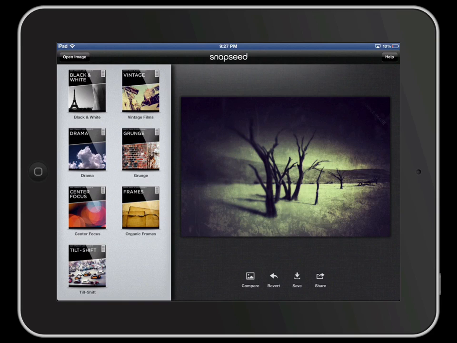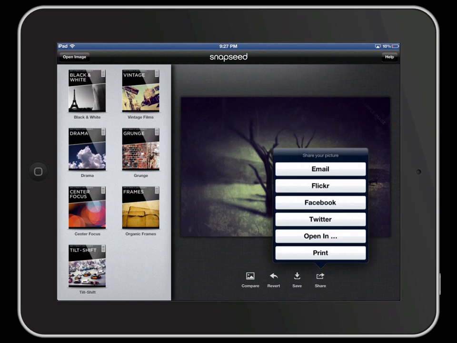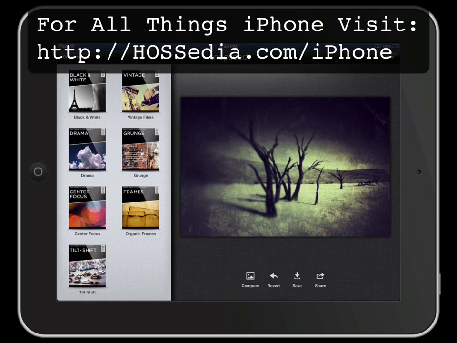Or if you want to share your magnificent work with your friends and family, simply touch share, and all the social channels are available to you. So there you go. That's Snapseed. Awesome, awesome tool, and there's a ton of stuff you can do with it.